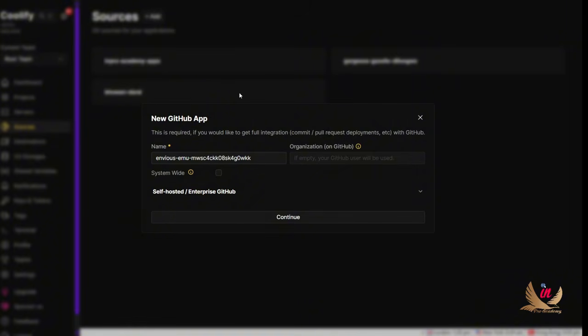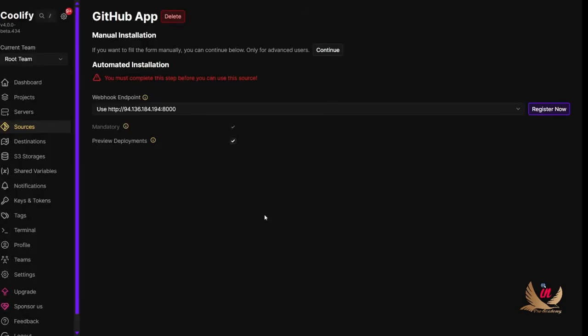It will give you a dialog box to enter the name. That is mandatory. So I will use "full" here. That's all. Now after entering the name, I will click on continue. No need to do anything else, just enter the name only. After clicking on continue, it will give you some webhook endpoint. Now from that, I will click on register.